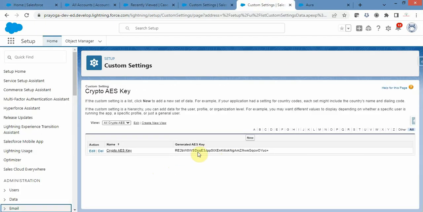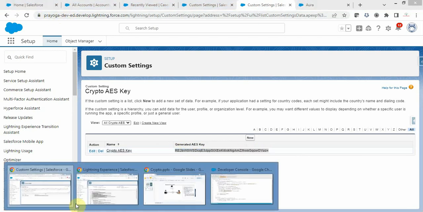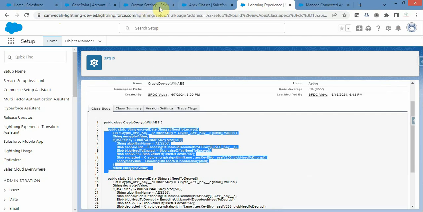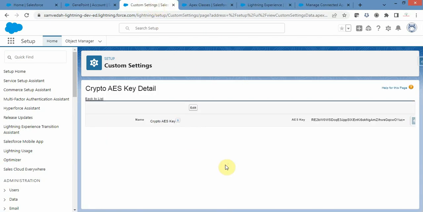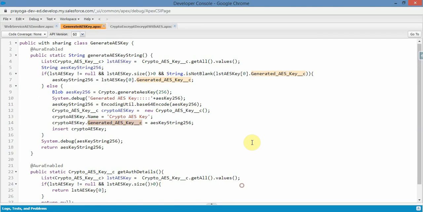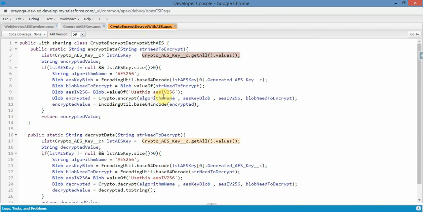So I am keeping it in this org in custom settings. If I go to custom settings, this is my generate AES key. If I copy it, and this is my Prayoga org, and I go to my Samveda org and search it here, it will be the same. So in both orgs I have kept the AES key the same. Now once I get the AES key, what will I do?